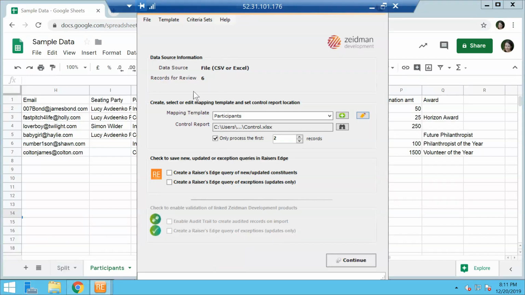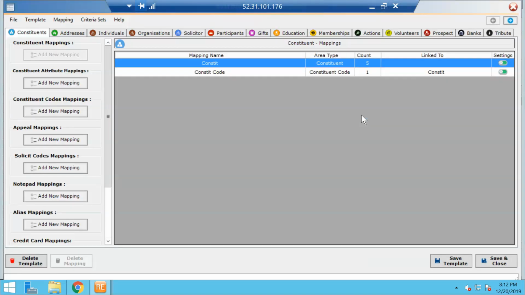I've already linked my file, so I've got 6 records, just like I did in my file, to a template. So let's open the template so you can see what it looks like. Within the template, I have mapped my constituent, and I've used our name parser so that I can separate out that name field. And if you'd like to know more about name parser, we do have information on that in other training documentation.